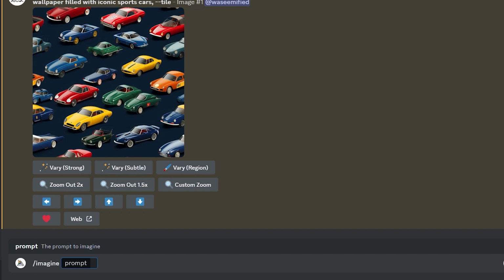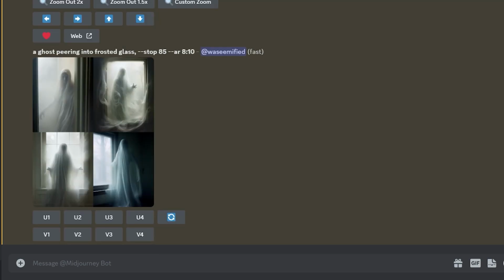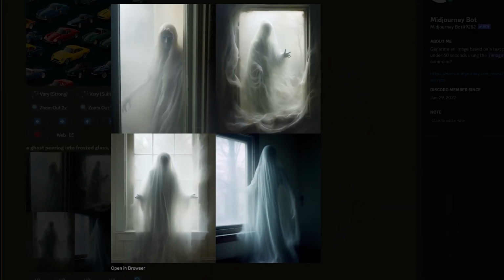Heading back to Discord, let's try out another parameter using that imagine prompt. And this time, I'll type in a ghost peering into frosted glass. I'll follow this with a comma. And this time, I'll put --stop 85 followed by the aspect ratio, which we'll put as 8:10. Stop is actually going to stop the generation of this image at the 85% mark. Okay, so here are the images it produced using the stop value. You can see in some instances that they're a bit more blurry because they weren't generated to the full 100% value.